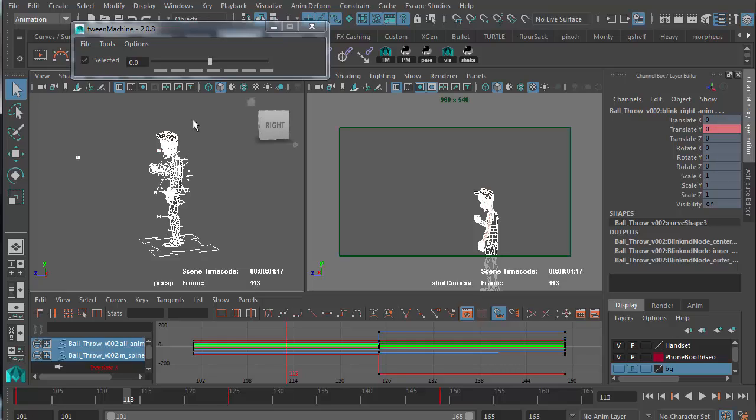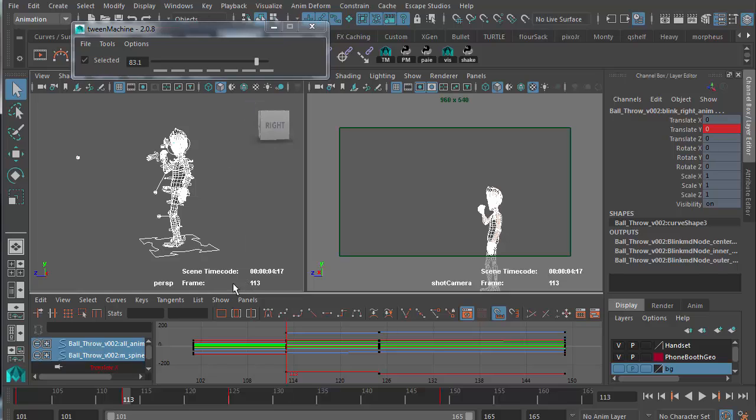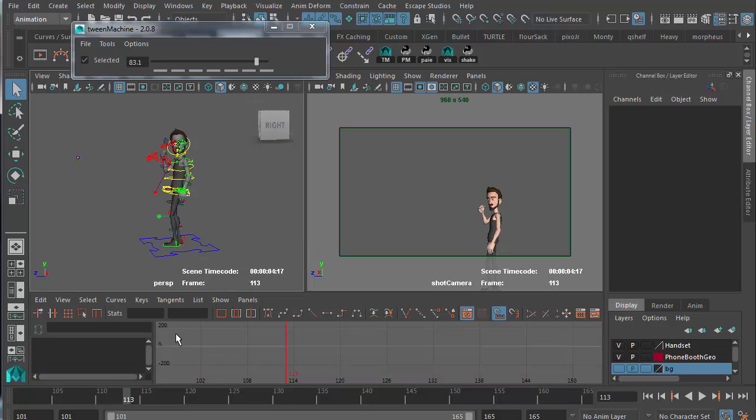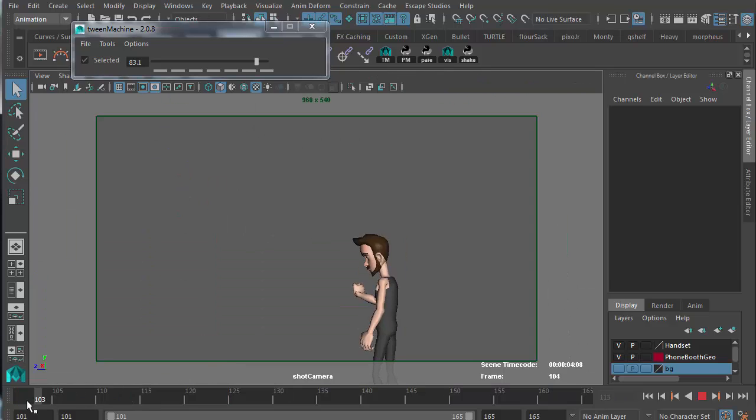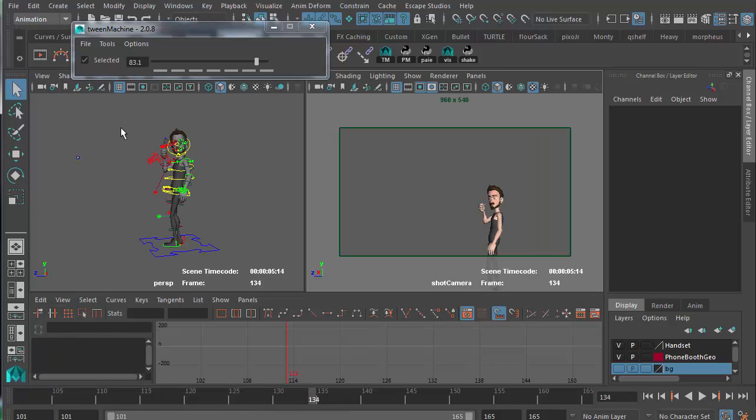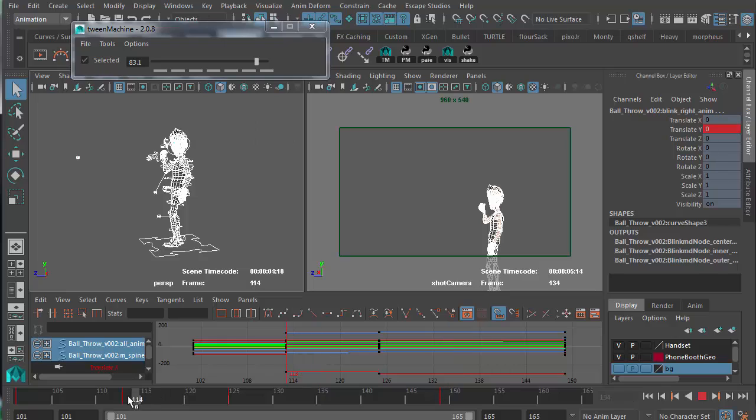So what we do is, or actually let's have it favor the second pose, so we get into that pose earlier. So what we do is we slide this over here, and the Tween Machine will now automatically give us a breakdown, which is favoring the second pose. Okay, so there we go. So we've now got a breakdown pose which is favoring frame 125.